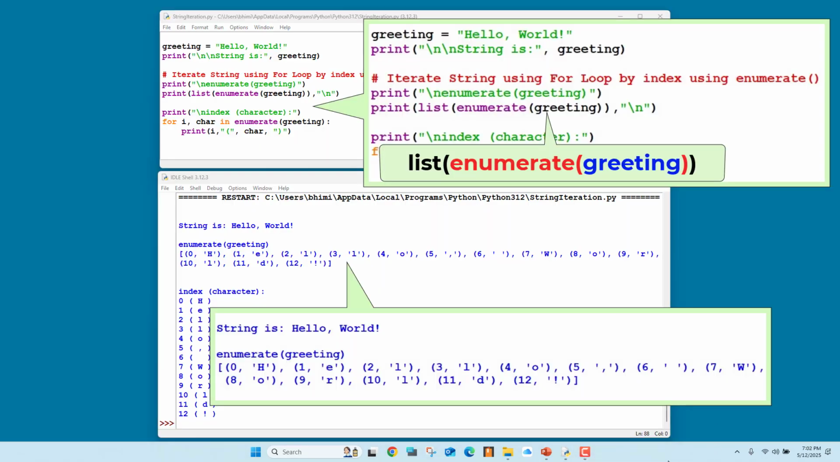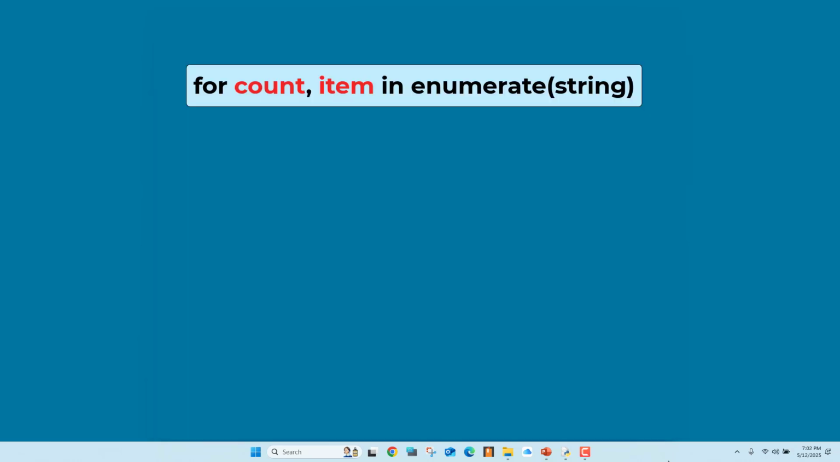For example, here the string greeting is passed to enumerate function and converted to a list. The list contains pairs where each pair contains the index and the character at that index. You can use enumerate in a for loop in almost the same way that you use the string. Pass the string to the enumerate function and use it in place of the string.